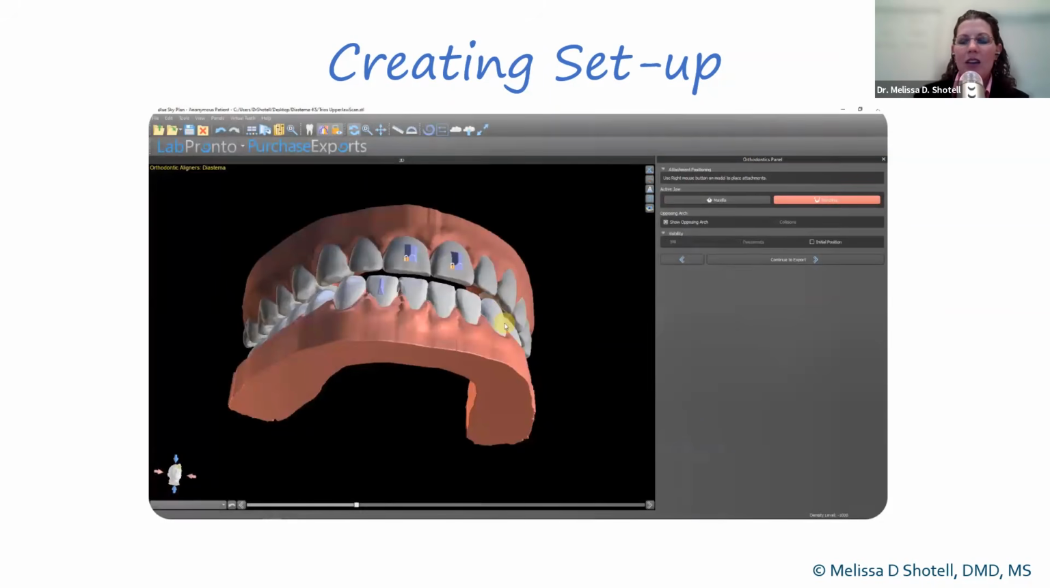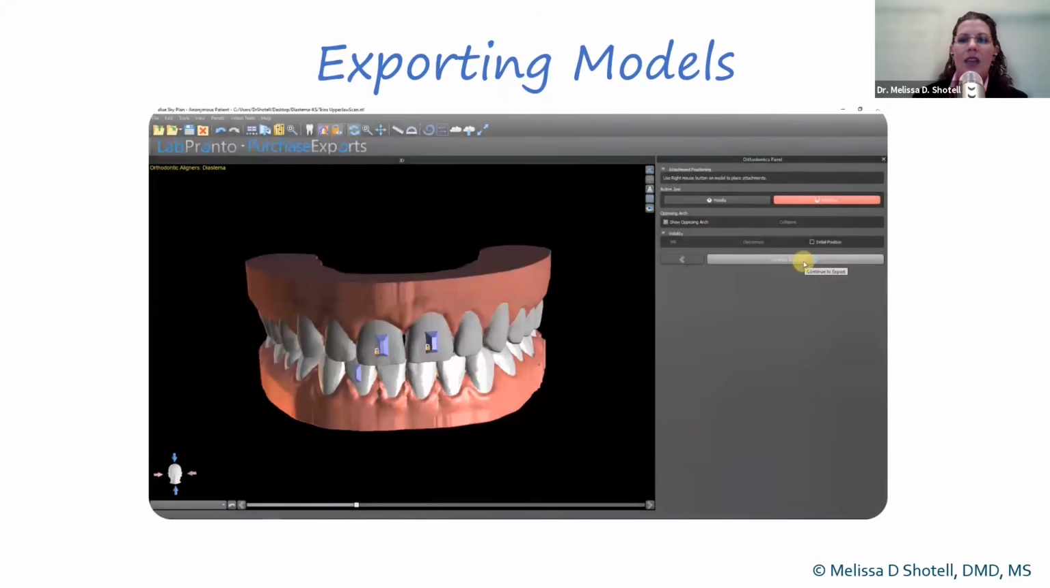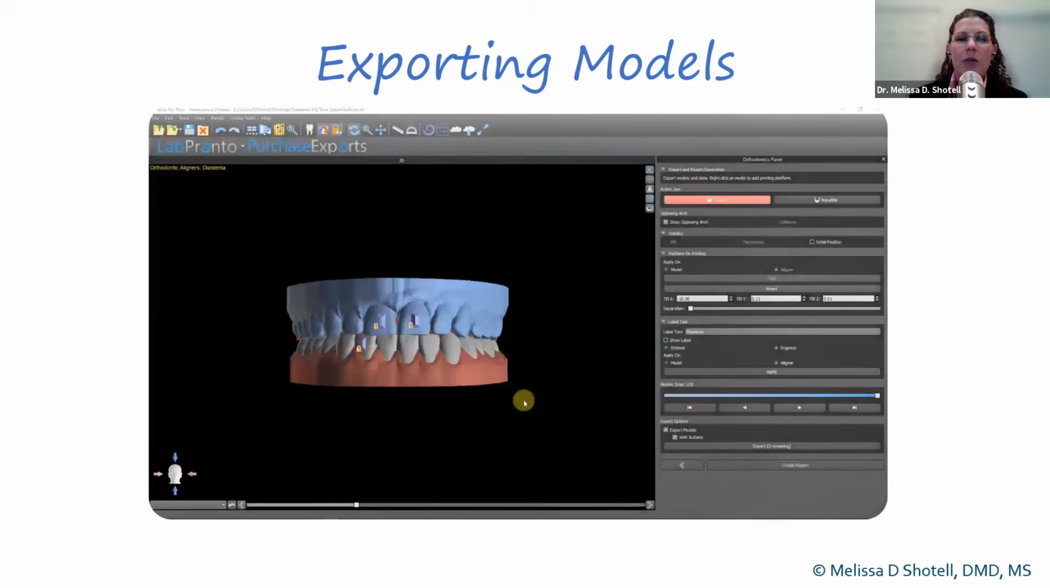Once we have created our final setup and we're pleased with the treatment setup, we can then export the models. Exporting the models is a very quick and easy step, and we will export them per arch. This is helpful if you have a patient that has more aligners in one arch than the other. You can export the models individually.